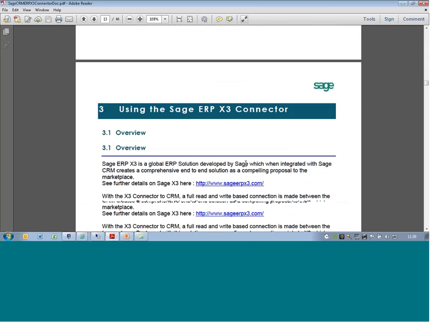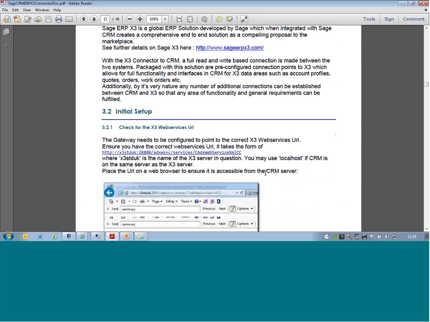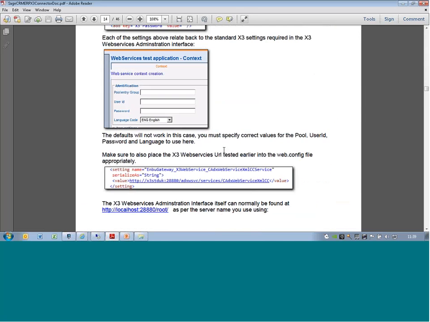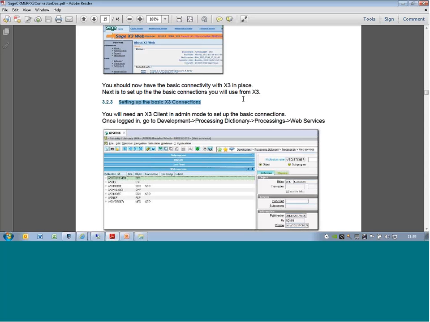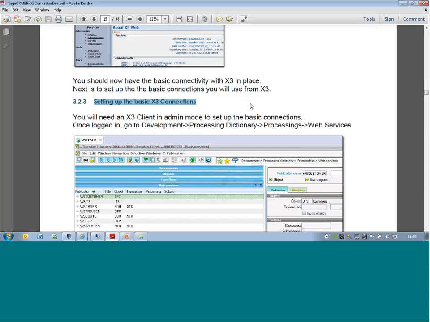And now we're moving on to, after you've done the URL and checked the service, done each of these things, we now want to set up the basic X3 connections. So this is the final piece that really gets you up and running. In this example, you need to go to the X3 client. And this is the only time you really need to do this, so that you can set up that basic level of turning on these web service definitions within X3.